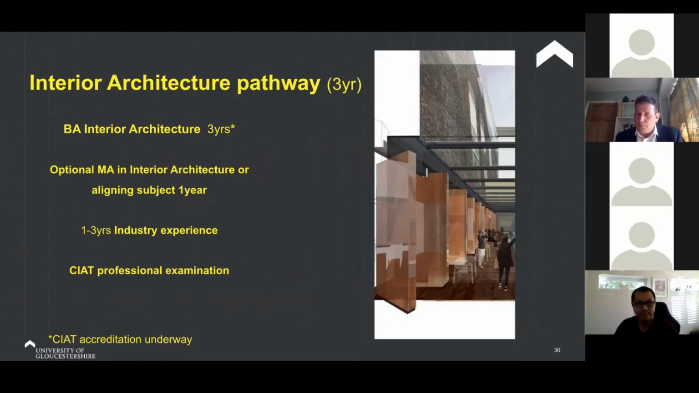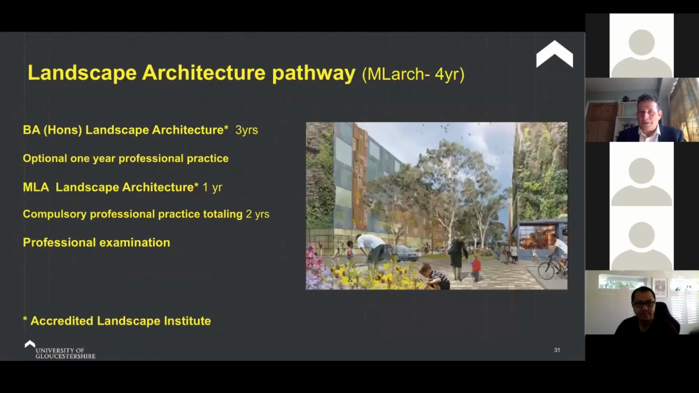You focus on probably a 1 to 3 year industry experience after your course before you can actually take a professional exam. Once the professional exam is completed, you become a chartered interior architect. I am emphasizing the word chartered because this is a really critical part of these disciplines. These words are protected. Architect, you can only be an architect if you've studied and trained to be an architect. If you're chartered, it means that terminology means you're a high quality professional.